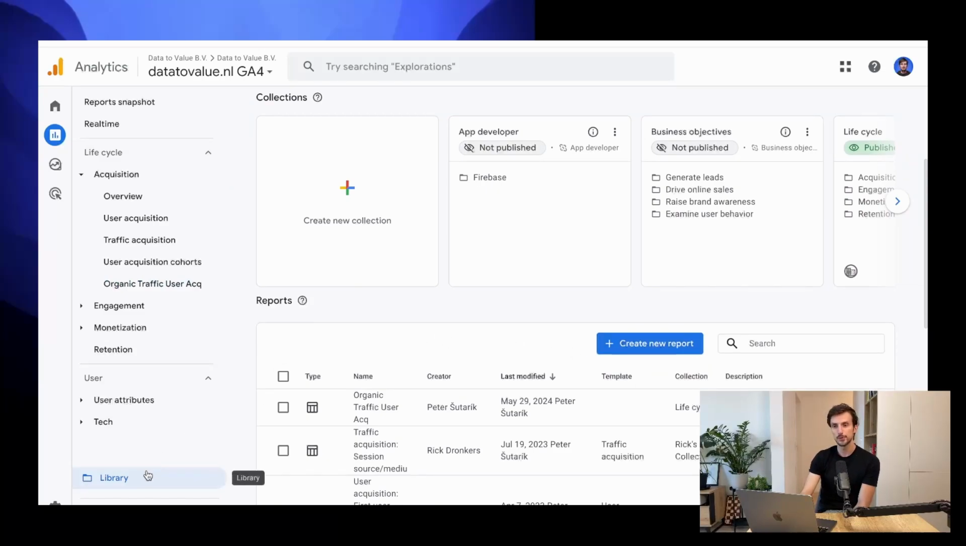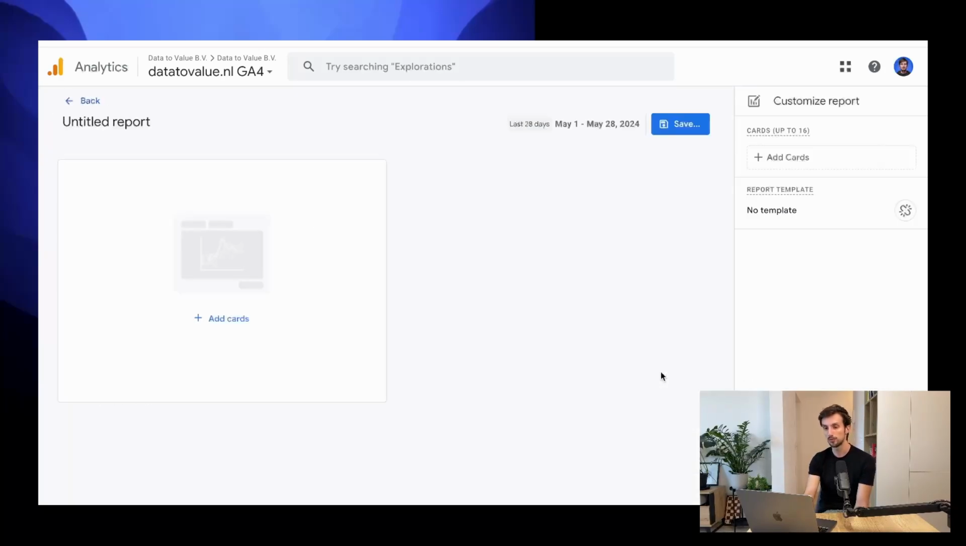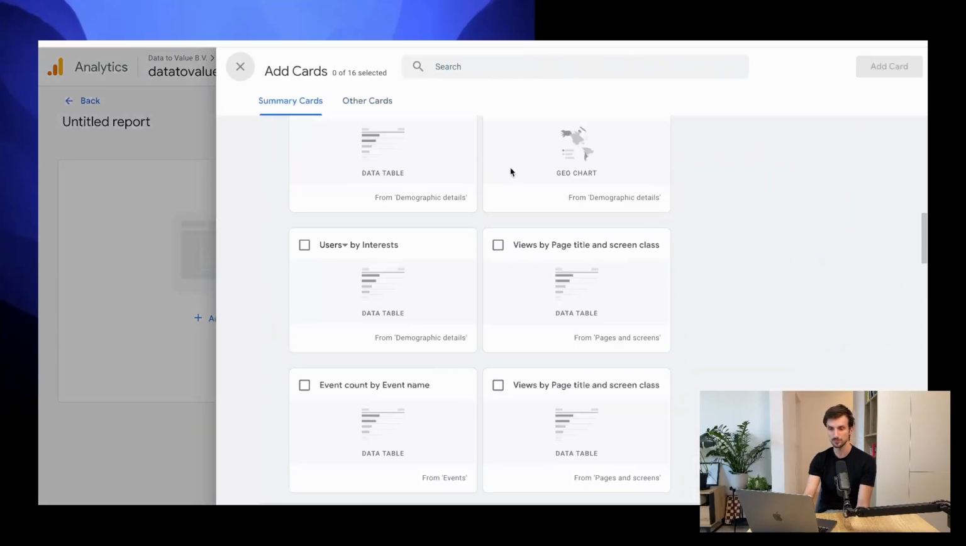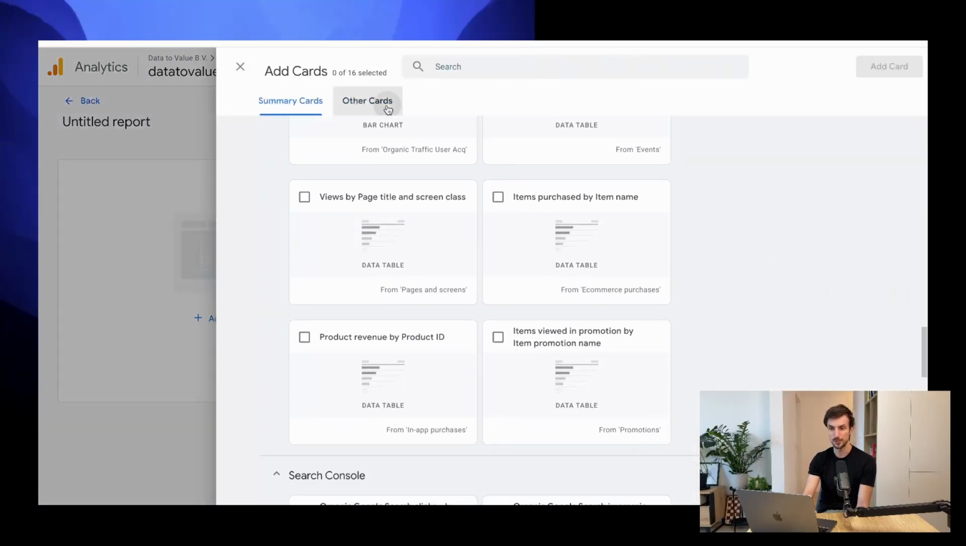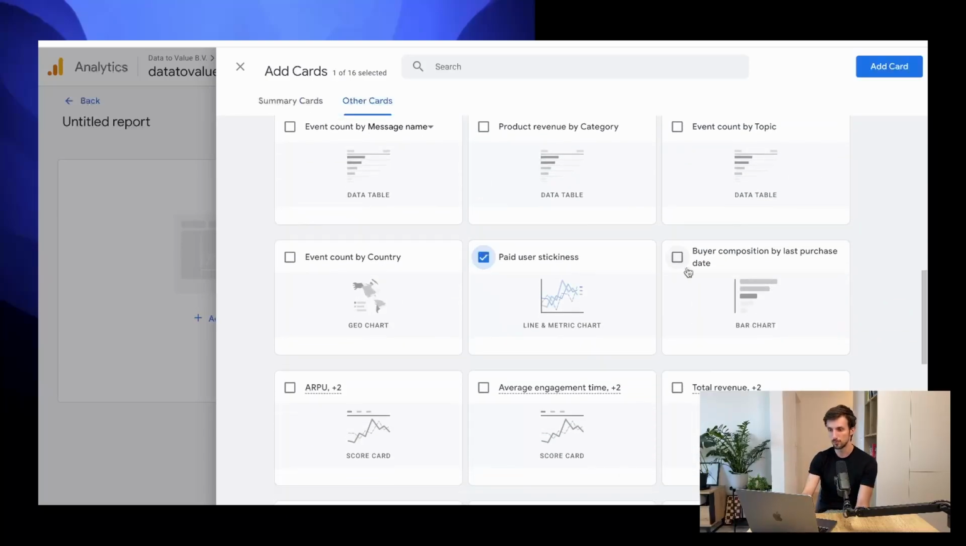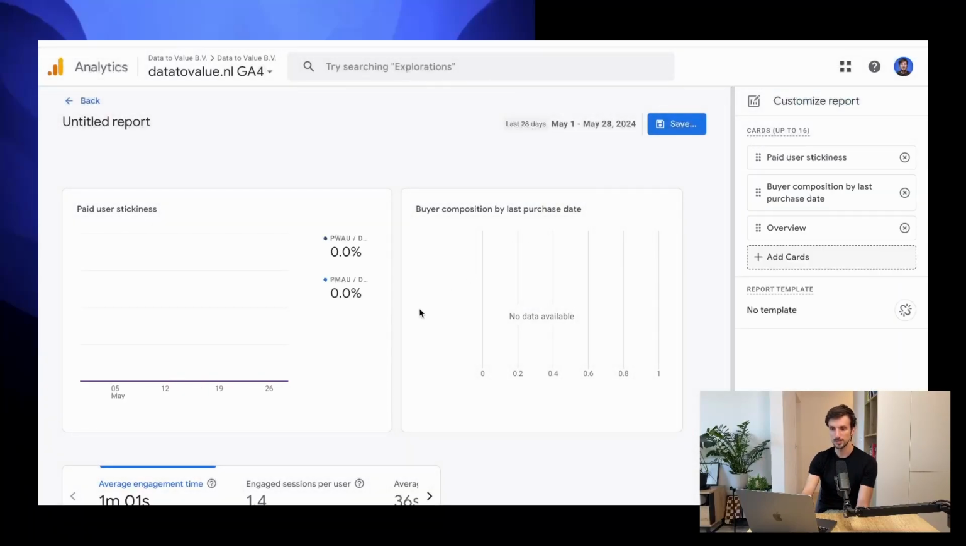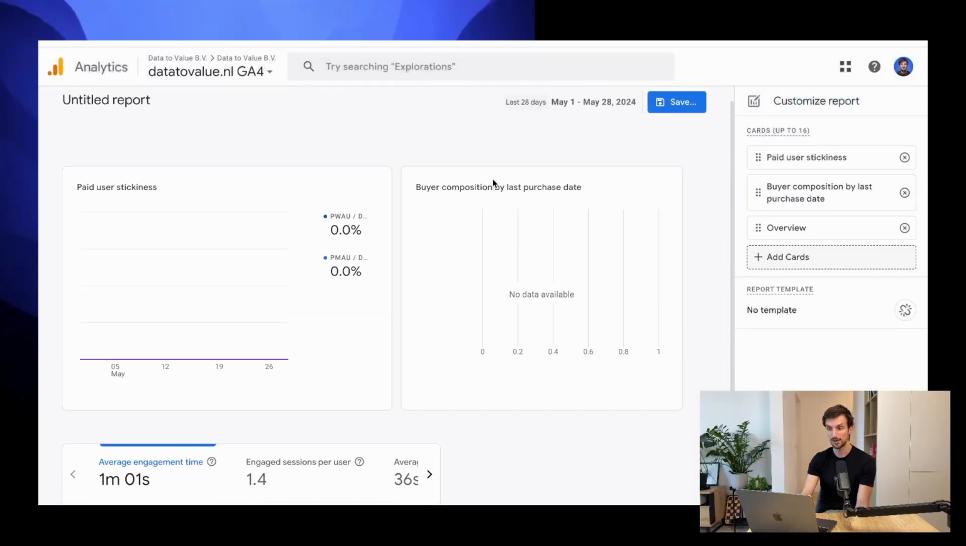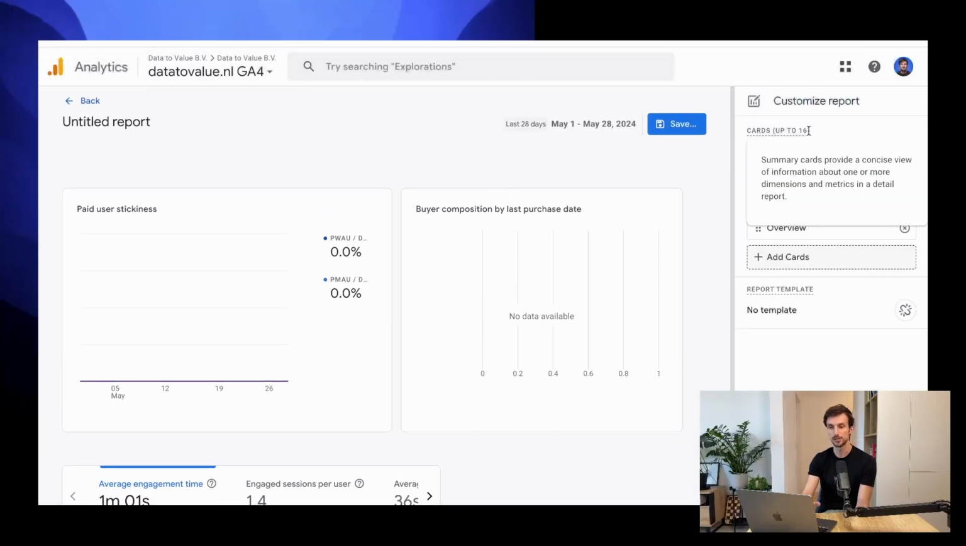So you go to the library and then click on create new report. And you can choose if you want to create an overview report or the detailed report. If you create an overview report, you can import various cards here. There are some already pre-prepared, but I showed you already how you can create your own card from your report as well. So you can just search for whatever you want, add those cards in, and you can add up to 16 different cards to this report.